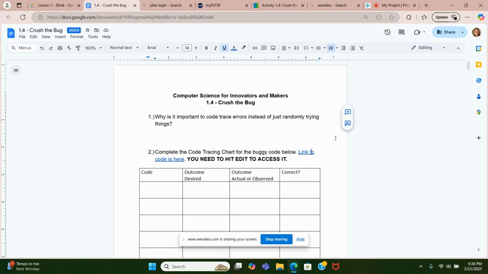I've already spoken with you about Grace Hopper, who is the first person whose team found an actual bug in the computer that was causing the problem with their computer. And that bug was a moth. Now, the term bug has become popular for errors in code. And so we are going to start code tracing now.